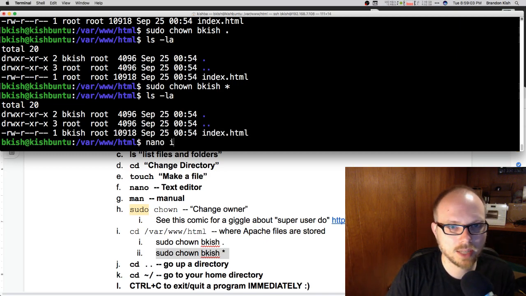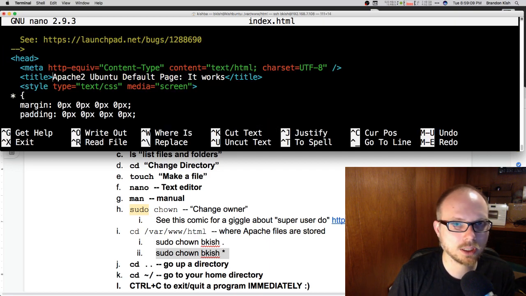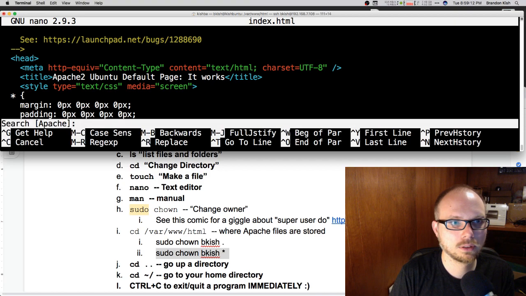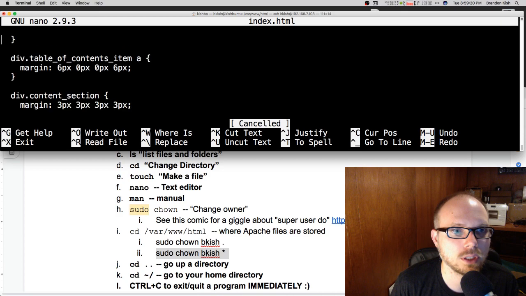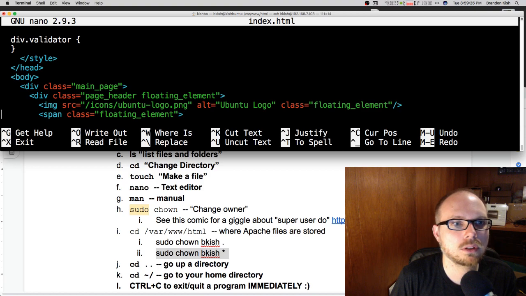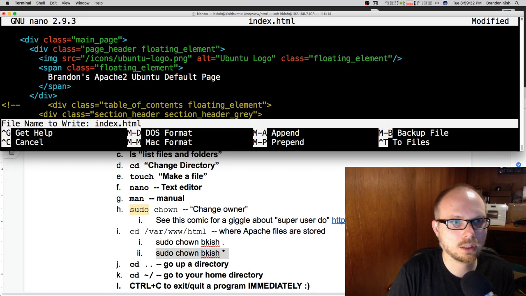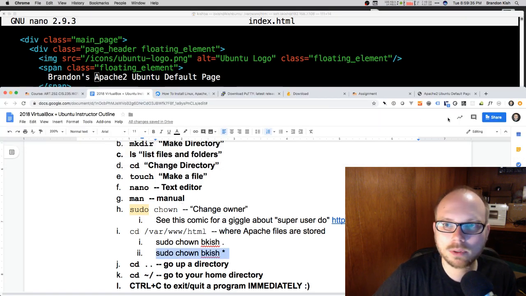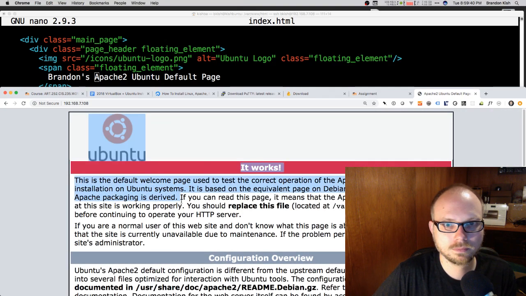So let me nano index.html. I use Control W to search for Apache. I guess that didn't work. I guess I'll just page down with Control V here. Eventually I'll get down to that part of the page. And we're going to say Brandon's Apache. Control O to output. And with a little luck, if I refresh this page, it disappeared. What did I do?